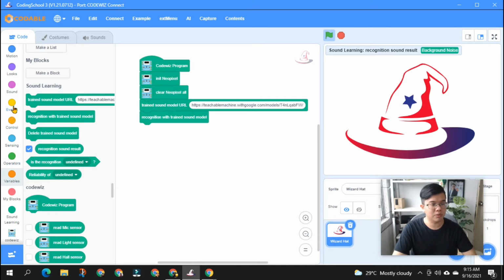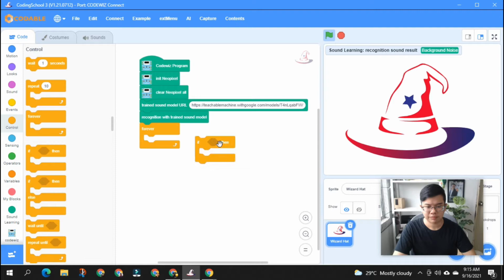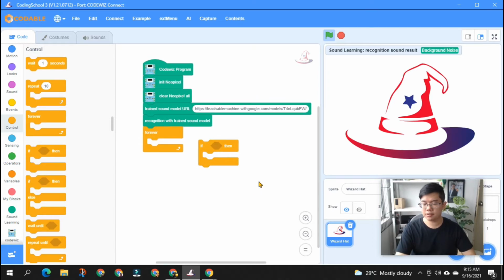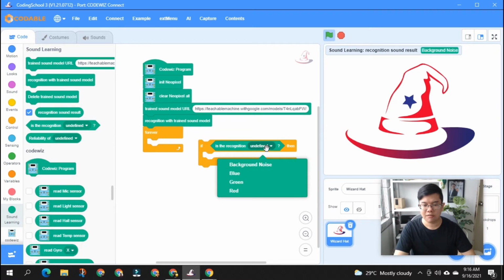We are going to go to controls and start our project with forever, and then you're going to choose if. Coming from our second project, where to activate the NeoPixel we need this if code block. Over the first part, the blank space here, we are going to put our code block that says is the recognition undefined. This might sound confusing at first, but you see here that the value of undefined can actually be changed to whatever class that we have recorded. So if you recorded only red just now, only red will appear here.